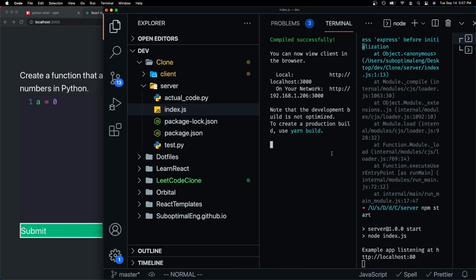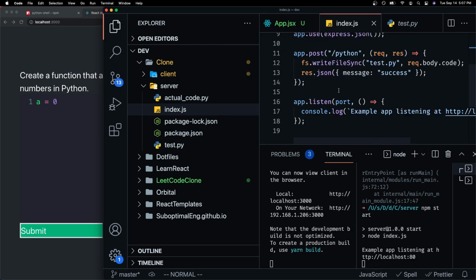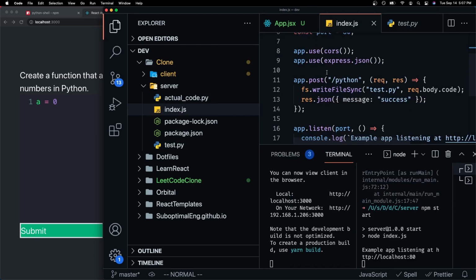So let me submit it. And there you go. So test.py is working because we are writing to this file. And what we want to do is send this file to the Python shell and then ensure that the code is correct.